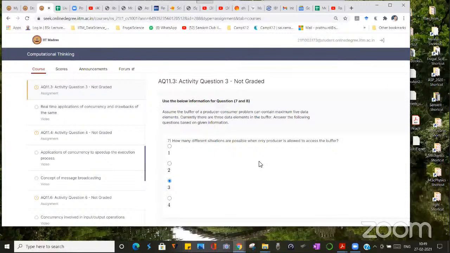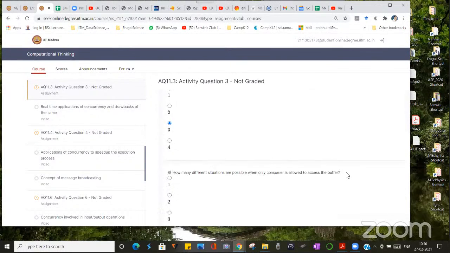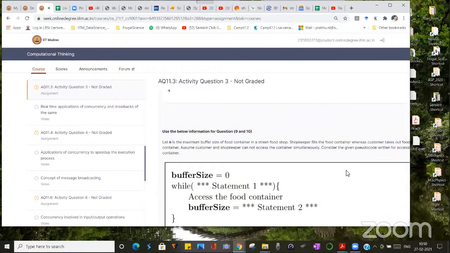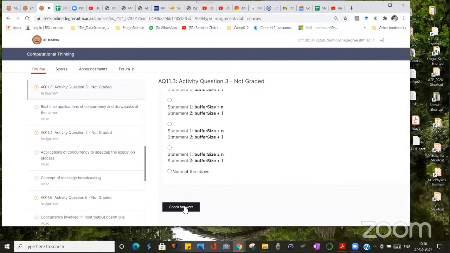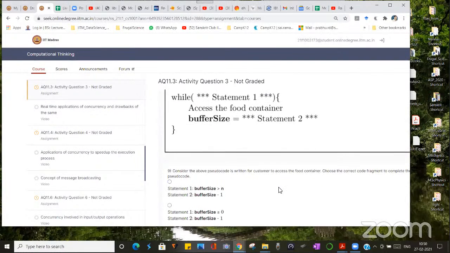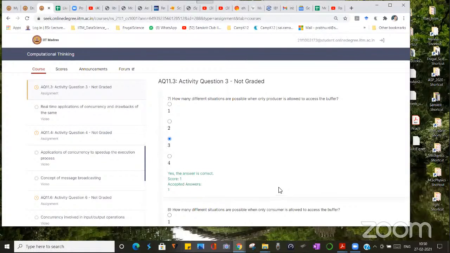Sir, can I give a shot at trying to explain this? Yes, Prithvi, you can go. I remember Omkar sir explaining this, and I believe I got it correct the first time. Since there are three elements in the buffer, is the correct answer three, or shouldn't it be four? No, the correct answer is three. Let me refresh and check. I thought this was four. Sorry, yes, the answer is three.